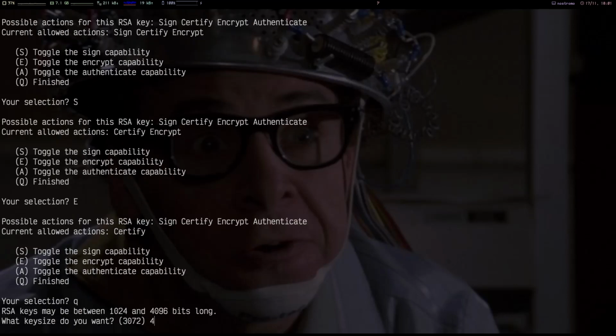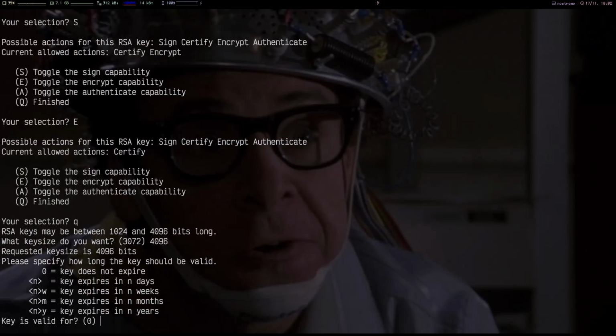Okay, so we want the longest key we can have. And since this is the master key and barely used, we'll never expire this one.